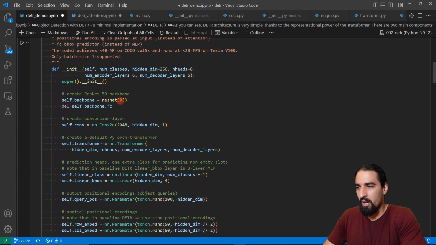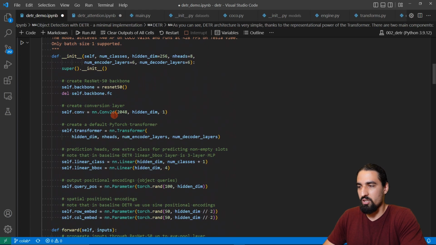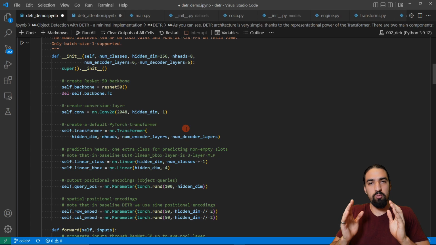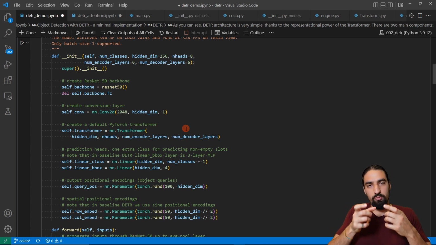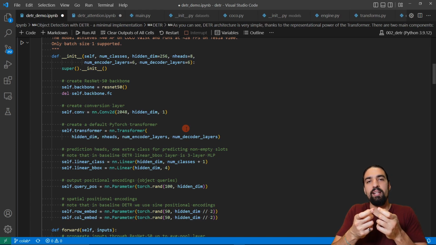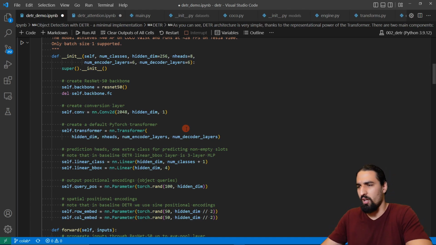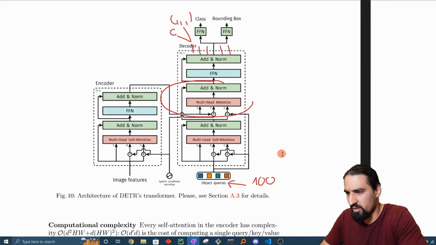Again, quickly, we have a backbone, ResNet 50. We have this conv layer, which is going to take the 2048 channels of the output embedding volume from the CNN and just reduce the number of dimensions to 256, and that's going to be the ultimate dimension of the tokens that we pass into the transformer. So let me quickly just explain what that exactly means.